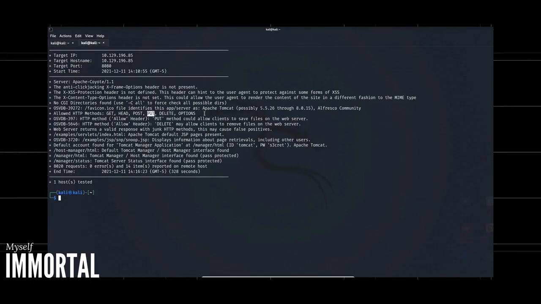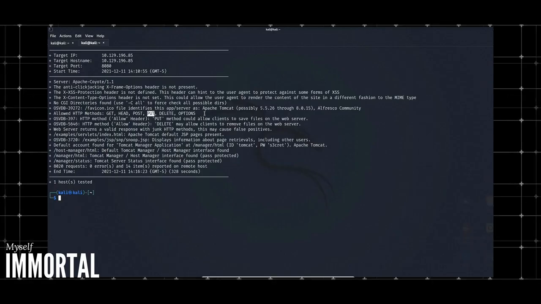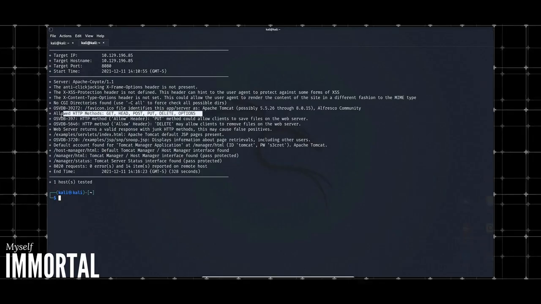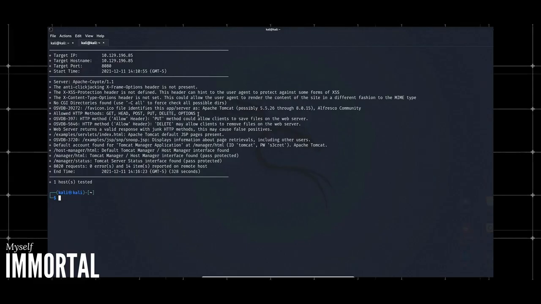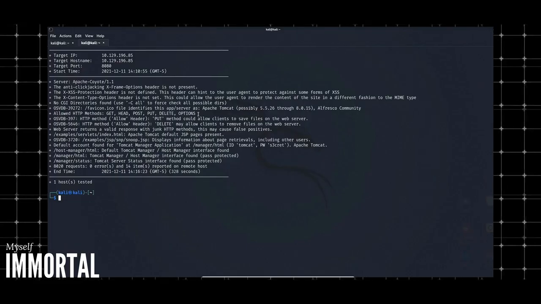The GET method allows us to retrieve files from the web server, while the PUT method enables us to upload files. This means we could potentially upload reverse shells or malicious files, granting us access to the server. However, we should always prioritize finding the easiest entry points.